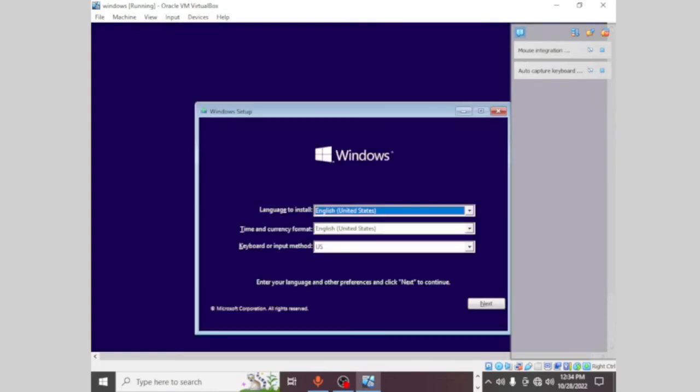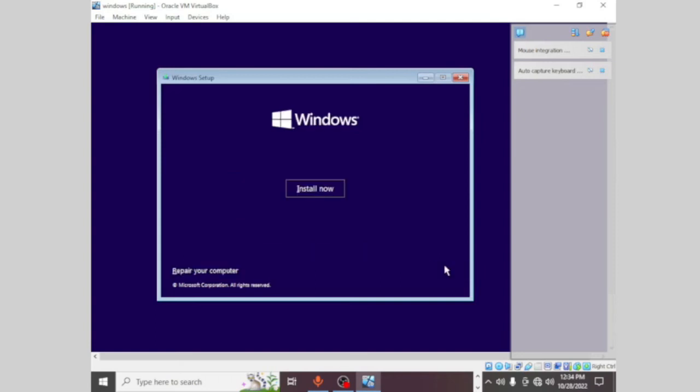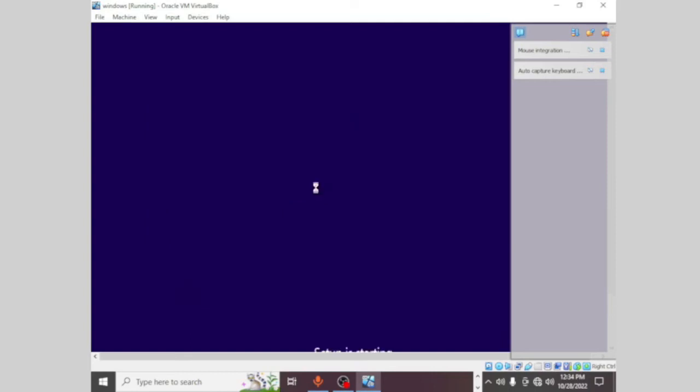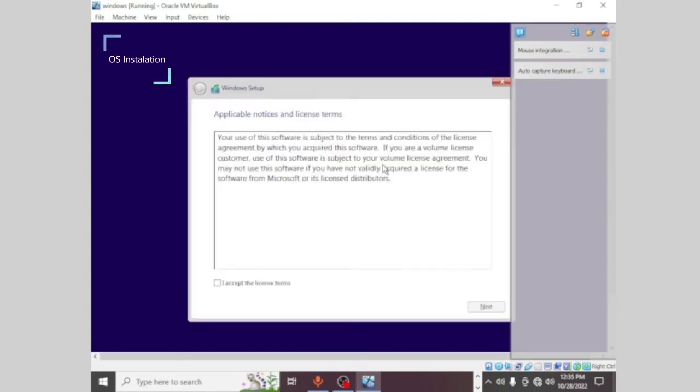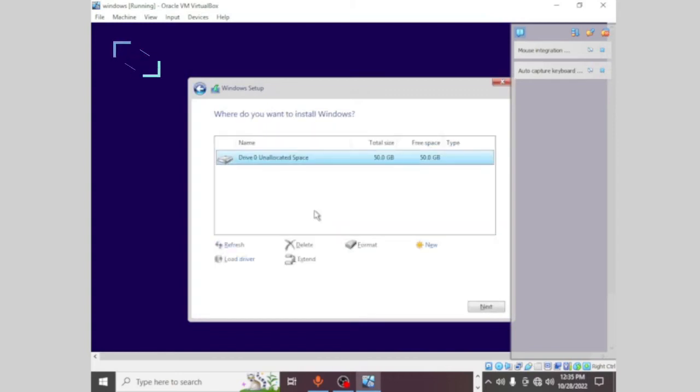So here we are in the Windows installer, and we can just use the defaults. In this, just click Install now. After that, just accept the license terms and click next. Then click the custom installation. Here we can see the 50 gig of storage that we just created.